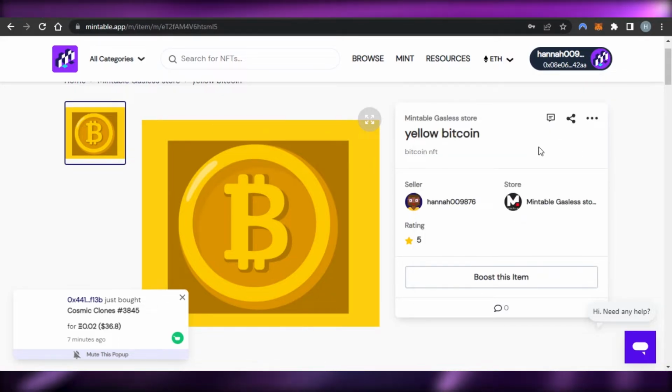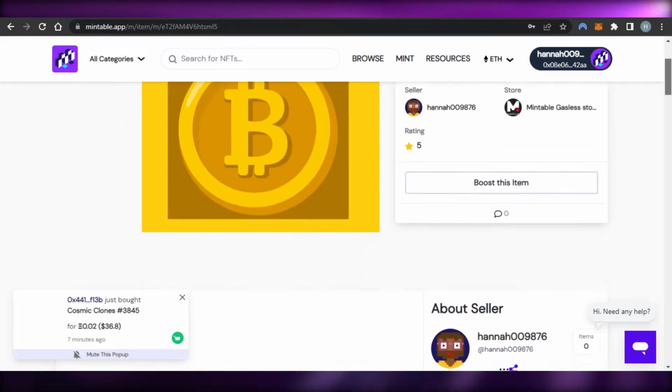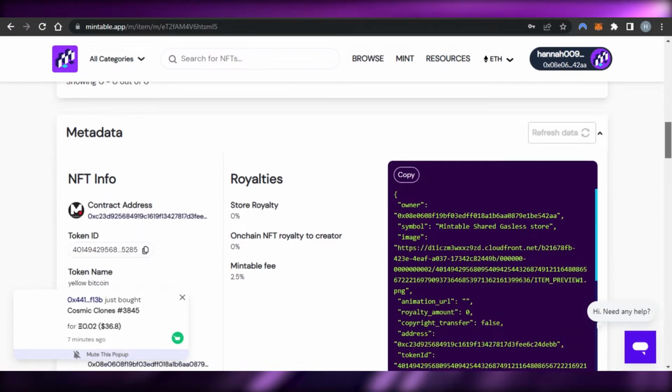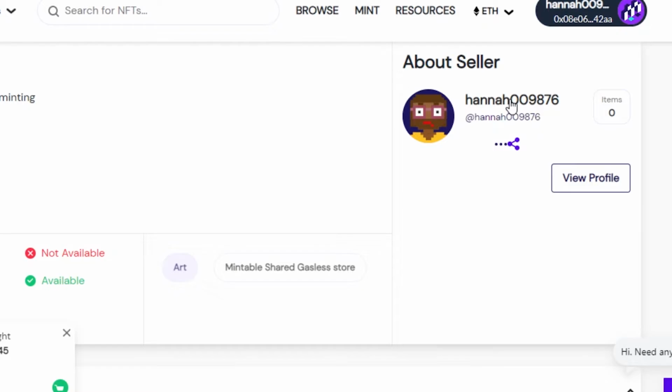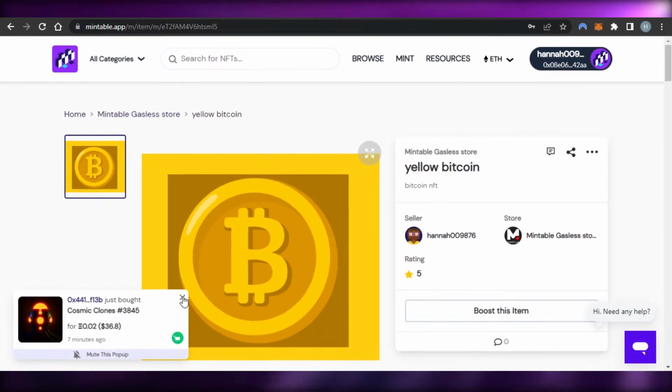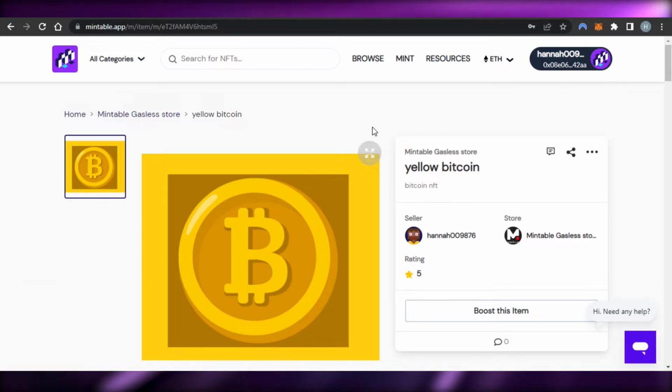Now people will be able to buy this one for 0.04 Ethereum. That was the price, and this is my selling profile. I can change it if I want, and I can add more items. But this is how you will be minting your NFT on Mintable. It's super easy to do.